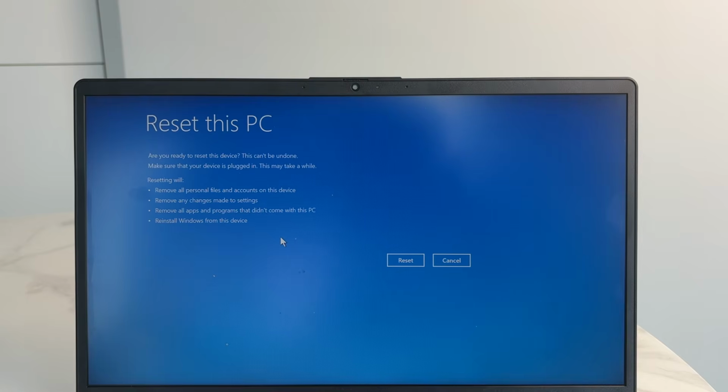So we're now ready to reset it. You can see what reset is going to do here. It's going to remove all personal files and accounts on this device, remove any changes made to settings, remove all apps and programs that didn't come with this PC, and reinstall Windows from this device. So if you're sure, you can press reset, and the process will then begin. The time that it takes does vary depending upon the options you went through, like if you've decided to fully clean the drive, etc. But when you're ready, you can press reset, and the process will begin.